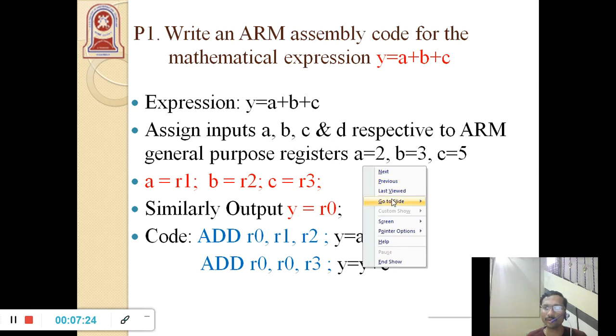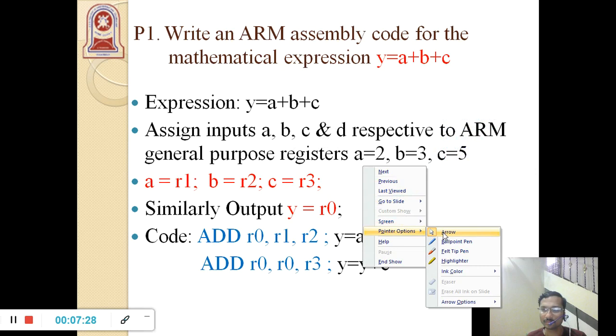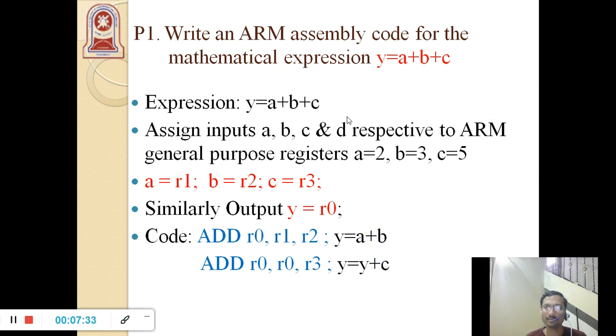Let me take a pointer here. Okay, highlighter. So let me erase this data here. Let me erase this data. D input is not present. So assign A, B, C to particular registers here.